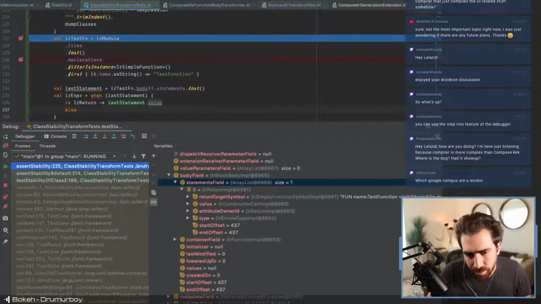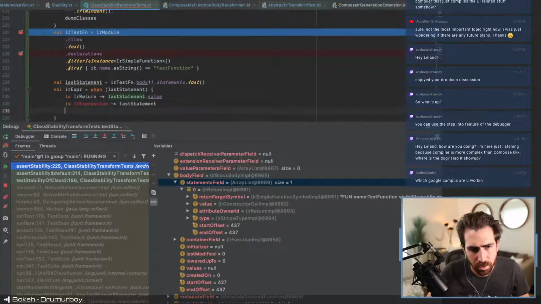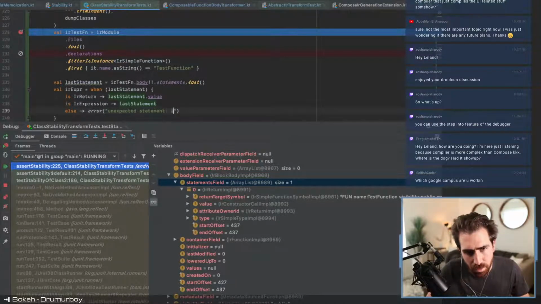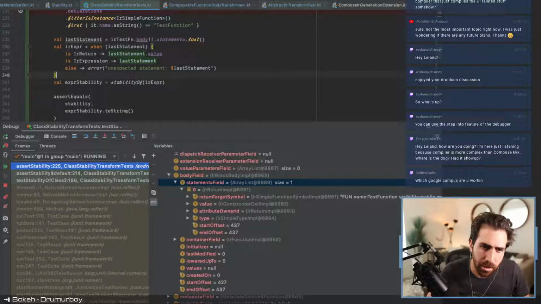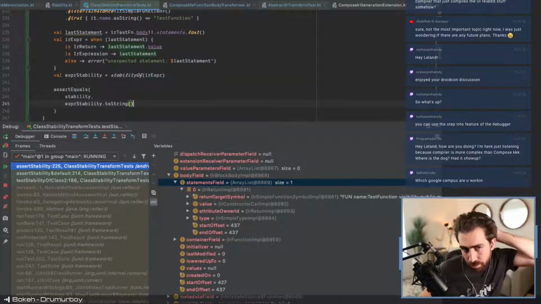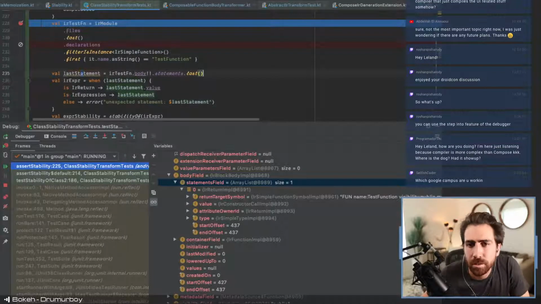So if it's not an IR return, it is our expression. Okay, then otherwise we're going to say unexpected statement, last statement. Okay, and so now we have the expression, and then we get the stability of that expression, and then we test it. So this I think should work.